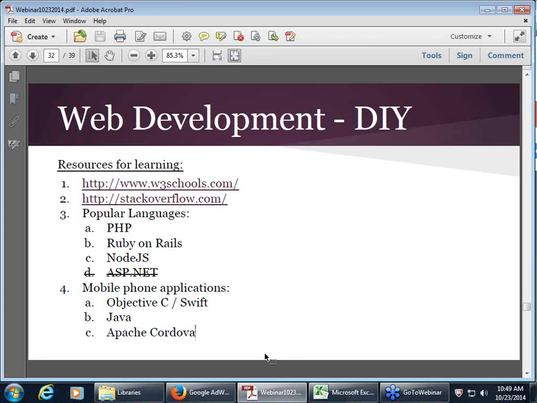Apache Cordova is a suite of tools that allow you to build an app by building it the same way you would build a website, and then using Apache Cordova to have that translated into both an iOS app as well as an Android or Java app.